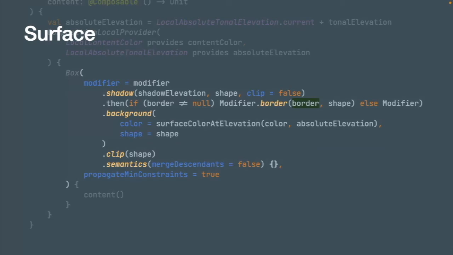That box that I showed you before, surface is going to add a modifier to it. And all that it's doing here is those customization properties that it got. Shadow comes from the elevation, border if you supply it, background color and shape. It also clips to that shape. That's about it, right? It's pretty simple. We provided 4 properties of customization, and there they are. They're just a modifier on a box.